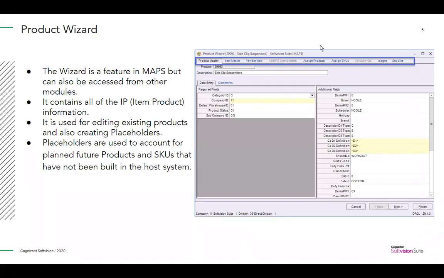Thanks, Megan. We're going to review the product wizard. The product wizard is a function of maps, which is an assortment planning system. But it could also be accessed from other modules like product level forecast. A number of users access it in PLF in order to quickly add the product to other offers. The wizard contains all of your item product information like product master, item master, vendor item, assigning products and SKUs, which is like your offer product SKUs, and some other fields.